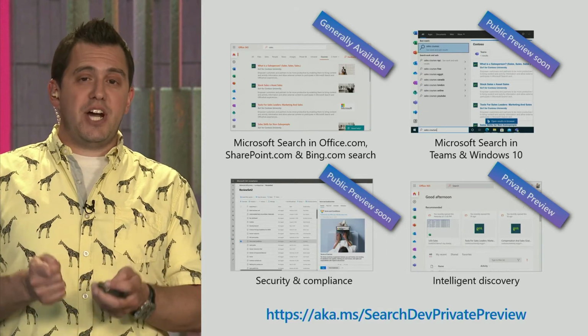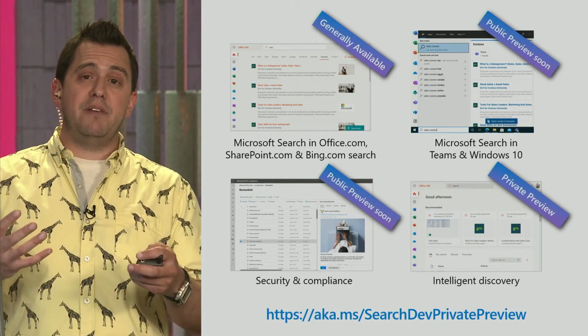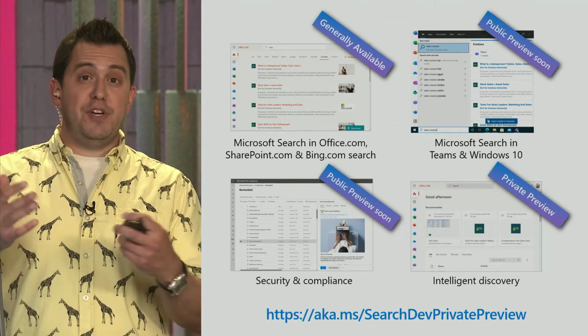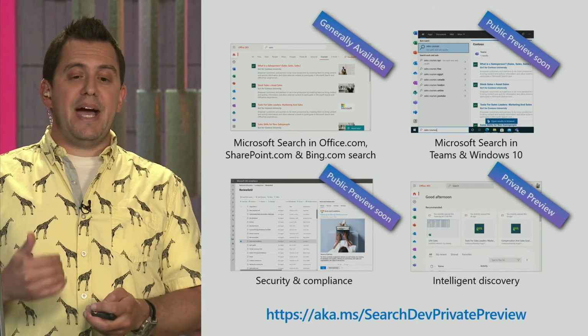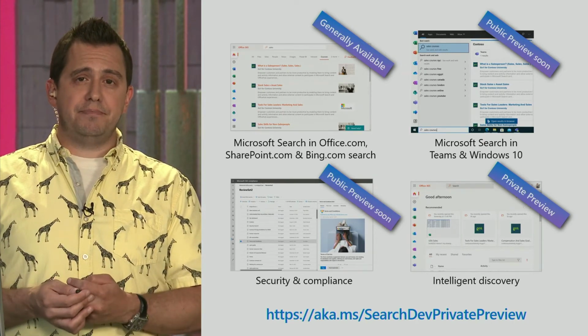The intelligent discovery aspects that we showed in Office.com, with those activities that show in the all feed and the recommended feed, will actually also be part of our private preview system first. So if you're interested in those, please go to aka.ms, search dev private preview to sign up today.